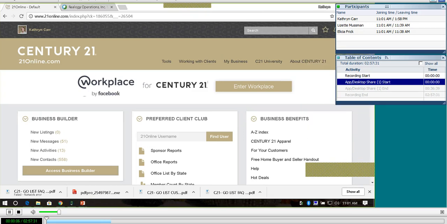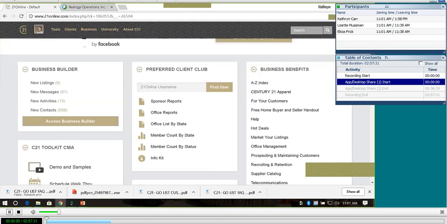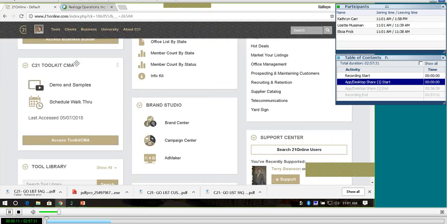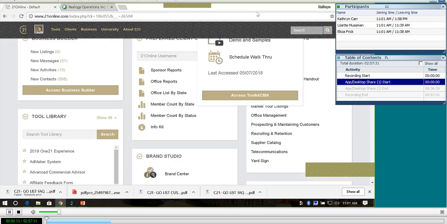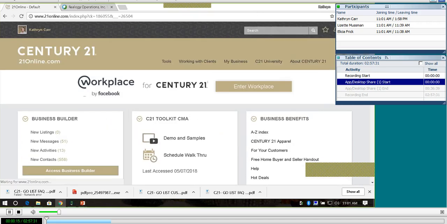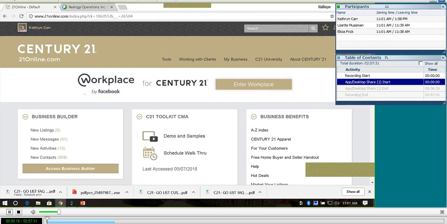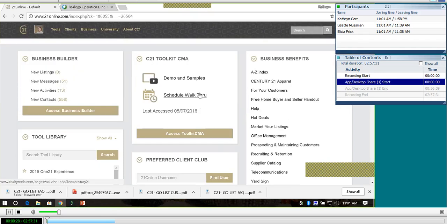Okay, so today is all about how to leverage CMA Toolkit. So right here is our CMA Toolkit widget. Also, I want to let you know that you can move around all these little widget boxes wherever you want on 21 Online to make sure that whatever you're utilizing the most is right up on top for you.